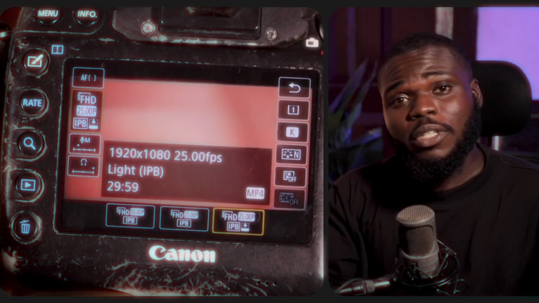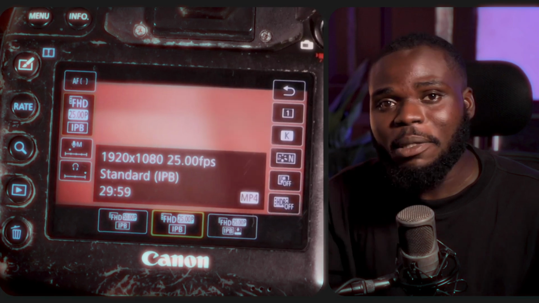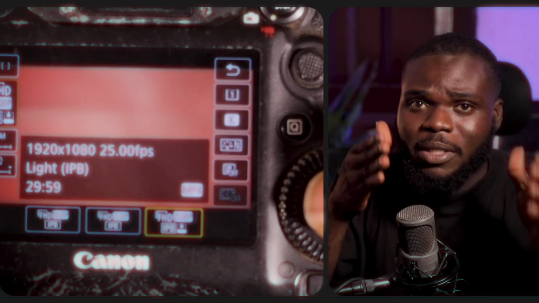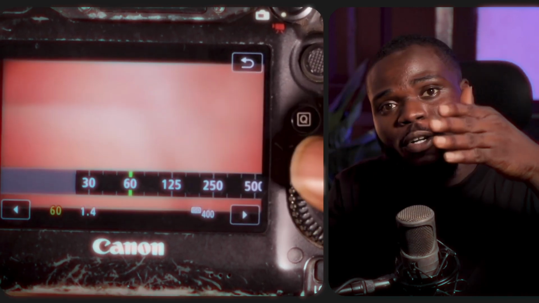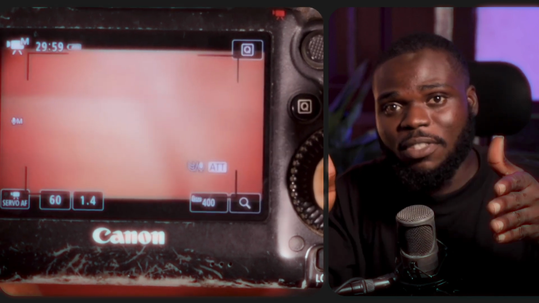So the main work of the shutter speed is to control the amount of blurriness, the blurriness and the sharpness of motion in your shots. That is just the work of the shutter speed. Your shutter speed should work alongside your frame rate. So if you are shooting a 25 frame rate, your shutter speed should be double your frame rate. So if you are shooting 25 frame rate, your shutter speed should be set to 50.